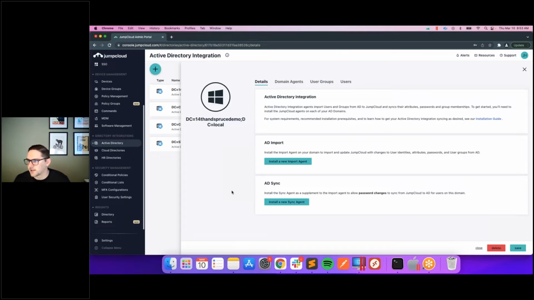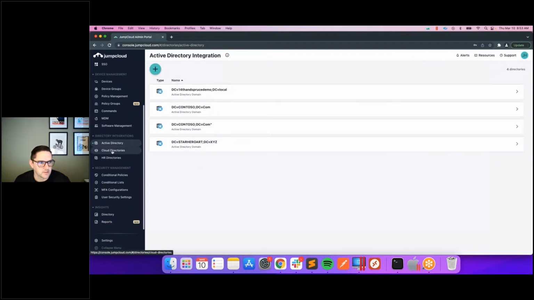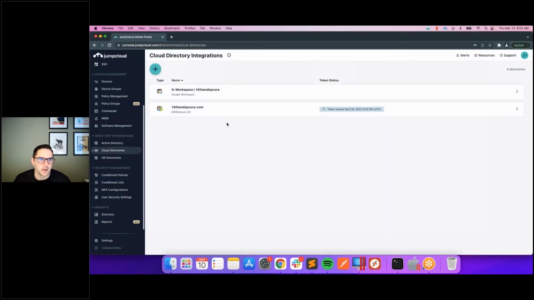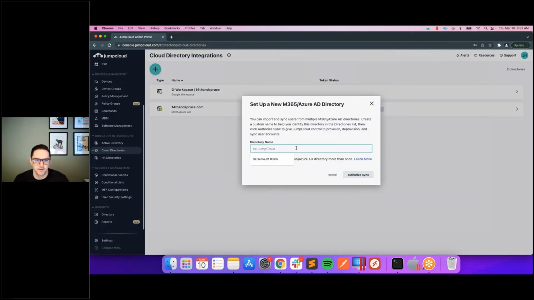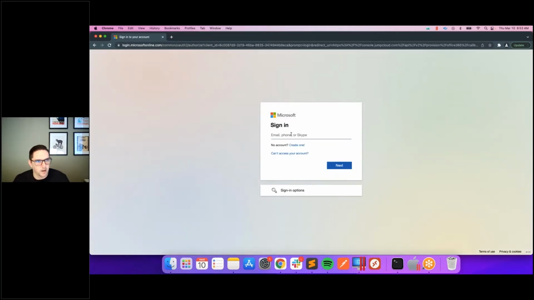All right, so if we look at Azure AD, we'll look at that one next. It's a bit simpler. So let's go over to Cloud Directories. What I'll do is walk you through the process of setting up a new Azure Cloud Directory. Basically you give it a name and you say you want to authorize the sync. It's going to pop up the Microsoft login window. And let me find my credentials really quick.